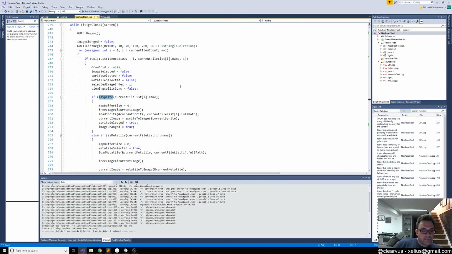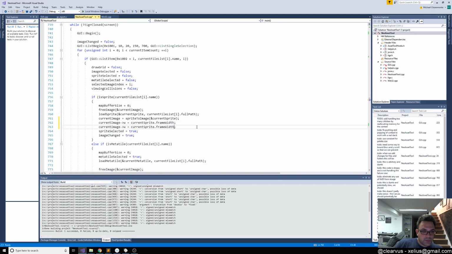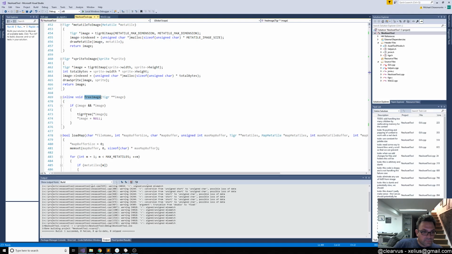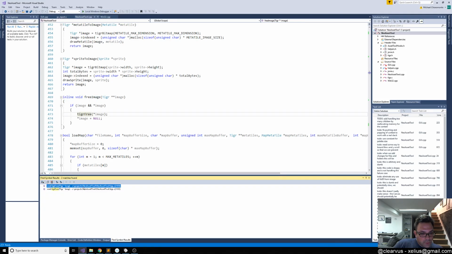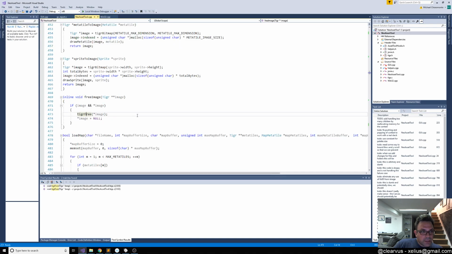So when we click on the list item, if it is a sprite, we grab the image for it, we change the current image, and then what we need to do is change the width to current sprite frame width, and that shouldn't have any ramifications on free image, because I imagine it's just doing a free on the buffer. Yep, that looks good. Okay, cool. So there's no issue with that.